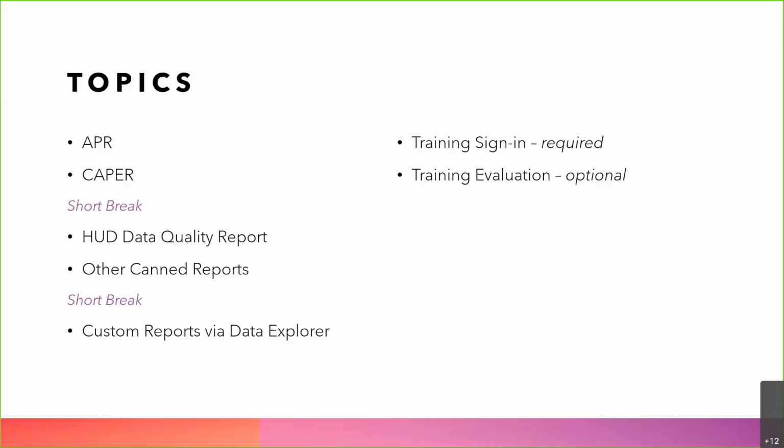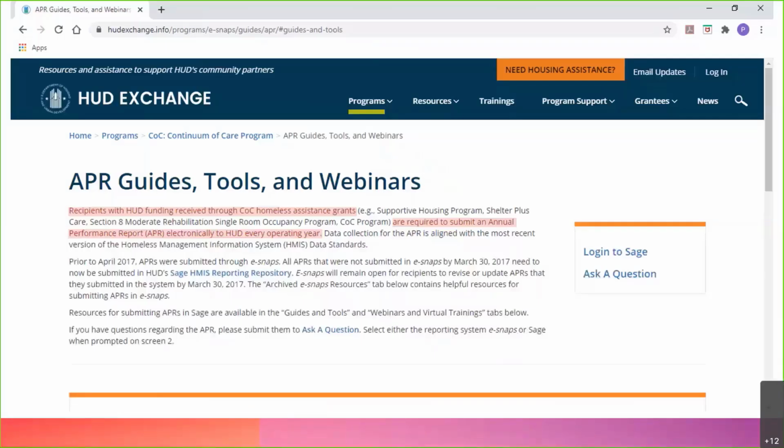We are going to jump right into the APR. So before we get into the system, just briefly looking at the HUD Exchange and what HUD says about the APR. The big things that we want to point out here are just in that first paragraph: recipients of HUD funding through CoC homeless assistance grants, and you can see all these different examples there, and of course that's not fully inclusive. Those programs who receive that CoC assistance grants are required to submit the annual performance report, or APR, electronically every year.